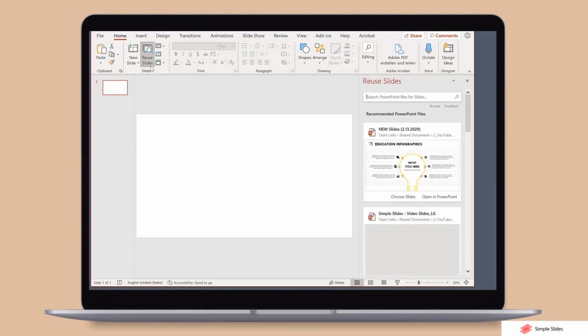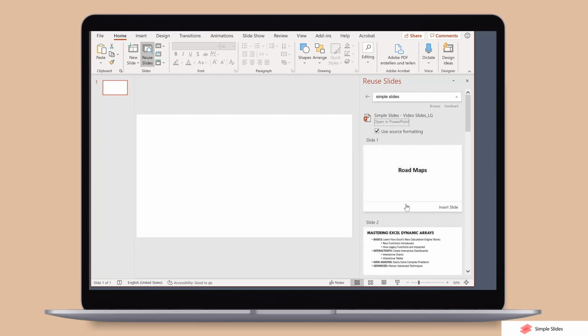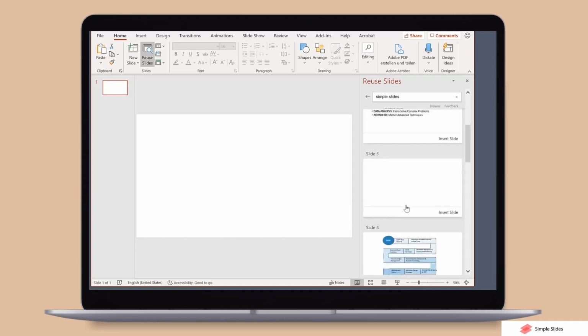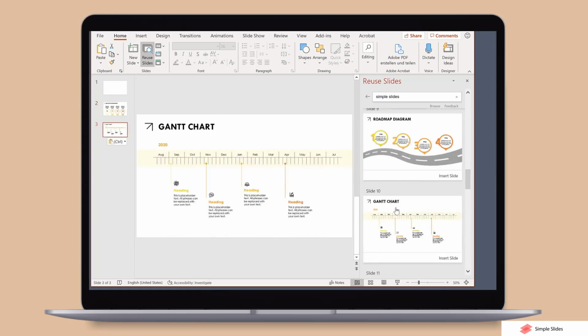From the window that's popping up, you already see a list of recommended presentations based on what you've previously used. You can also search a presentation by just typing in some keywords, or you can browse for a specific PowerPoint file. Once you've made your selection, click the Choose Slides option, and it will bring up all the slides in this presentation without having to open that file.